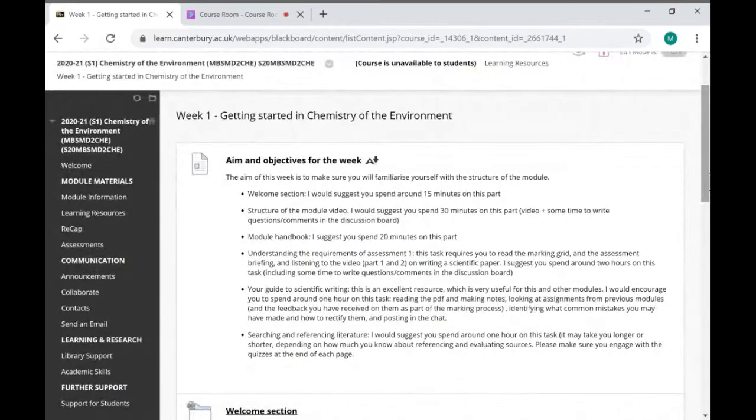The aim is for you to familiarize yourself with the structure of the module and how the learning is going to happen. So I've recorded a few videos and I've also provided some written instructions, which I'm hoping will be useful. The resources have been set up in what I think is a sensible order and to be done one after the other.